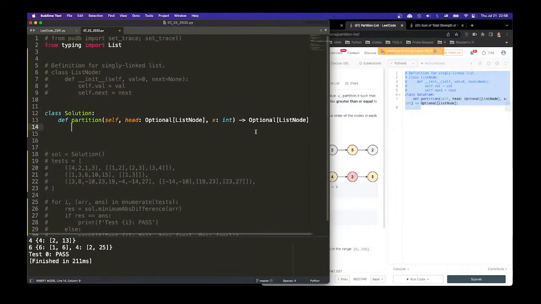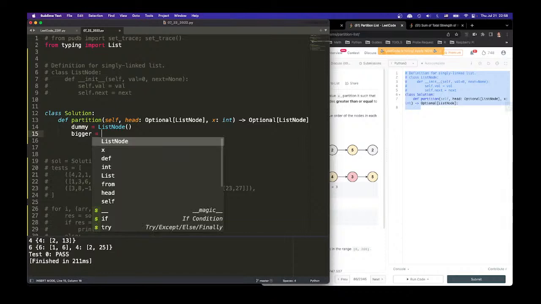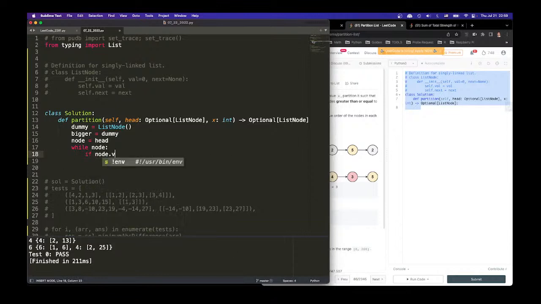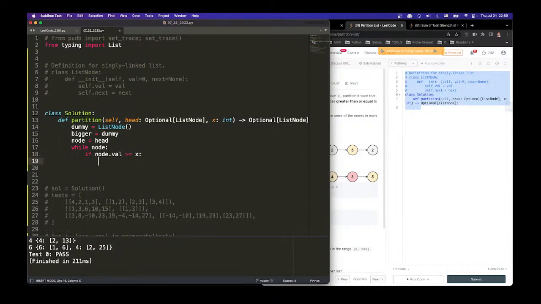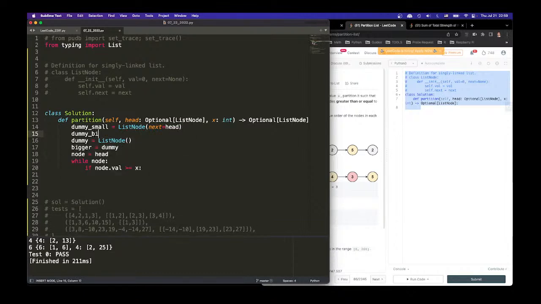So, what do we have? We have a dummy. We're gonna call it a list node. Okay, and then we say the bigger one, bigger equals dummy. So we're gonna have node equals head, while node, if node.val is larger or equal to x, then we're gonna cut it out. Oh, we have to have a dummy. Let's say dummy small, whose next equals head, and then dummy big.